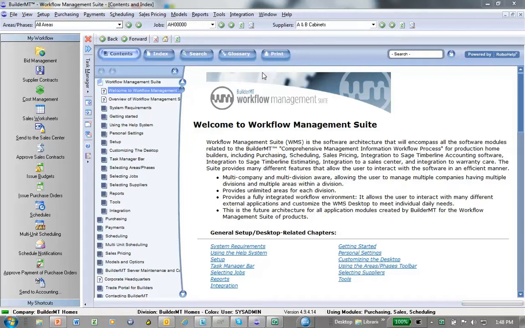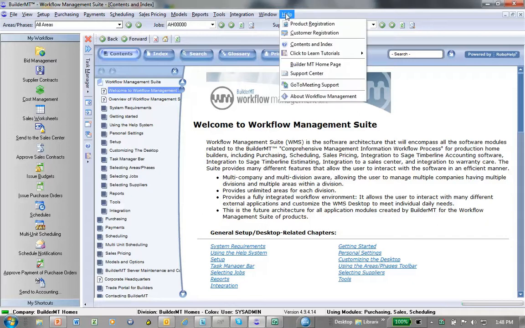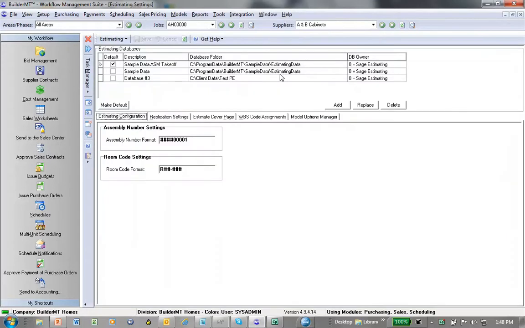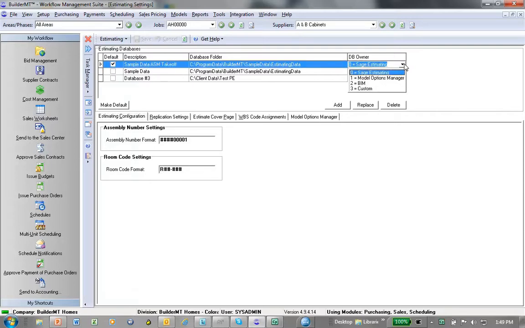the 4.9 release. The first one is what is called models. In Models and Options Manager, you have the ability to go into the system and set up who your database owner is. For all of our existence, the database owner has always been Sage Estimating. But with 4.9, in introducing the concept of 3D CAD and BIM, they could also be the database owner. So if you design in 3D CAD or BIM, you can build your database in that application.